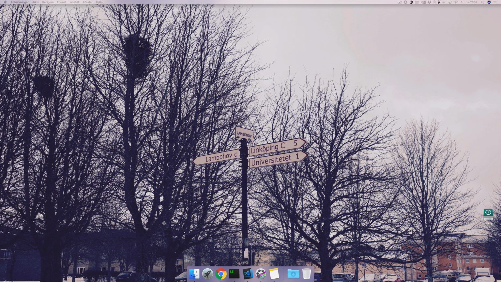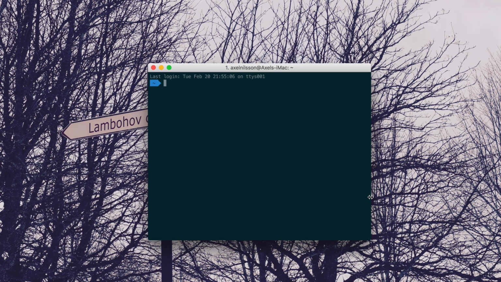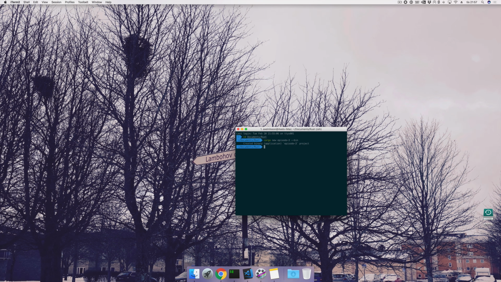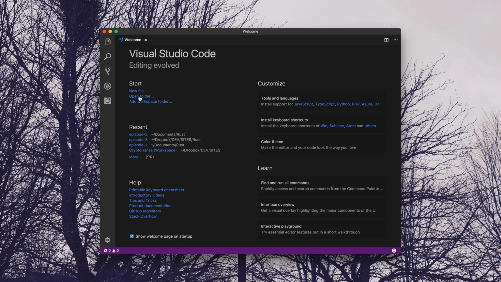So as usual, start by opening your terminal, navigating to your Rust folder. In there, you want to use cargo to create a new project. I'm going to name mine episode 3. Remember to use the binary tag. So now that that's created, you want to open your text editor. I use Visual Studio Code. And then you want to open your project.